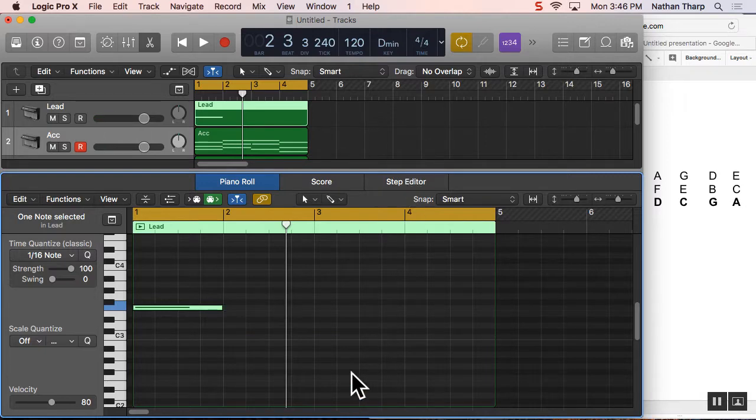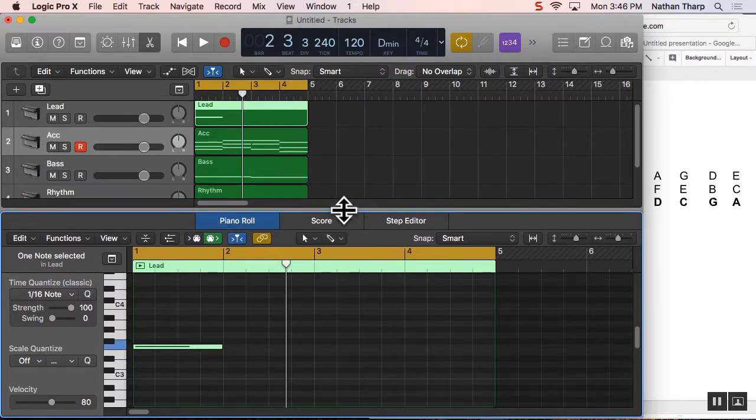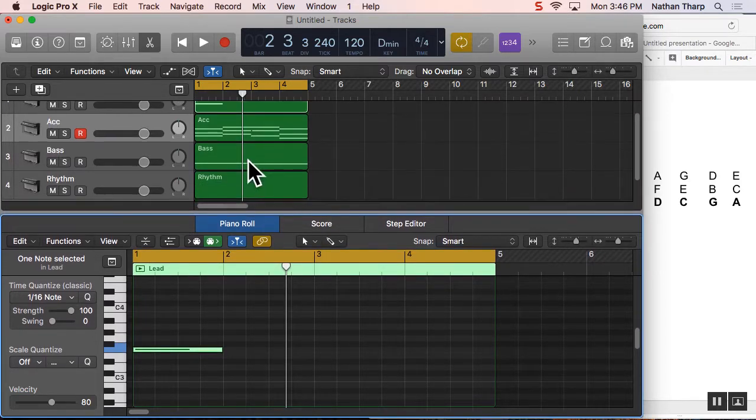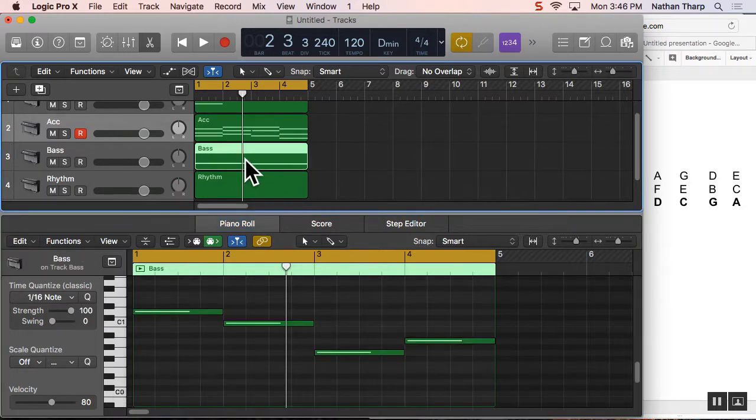Now, I want to go to my next note. Interesting thing here to do. If I scroll down, I can kind of see my bass. In fact, I can jump back to the bass here.